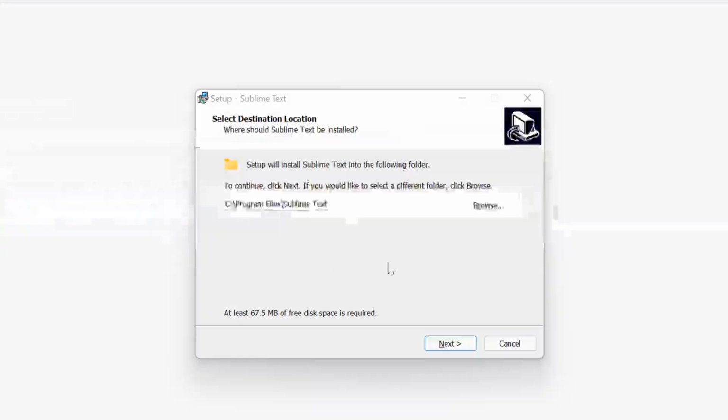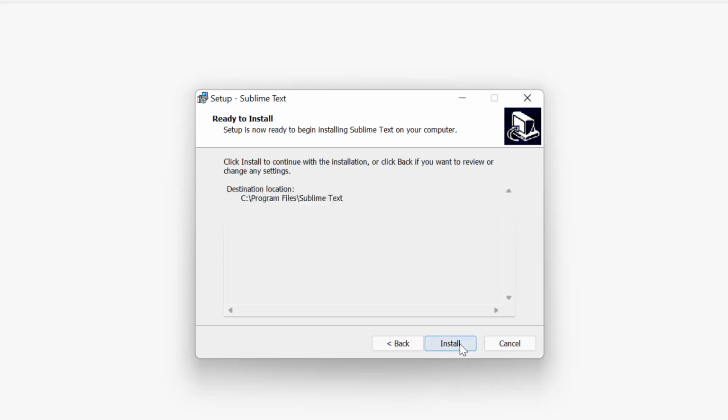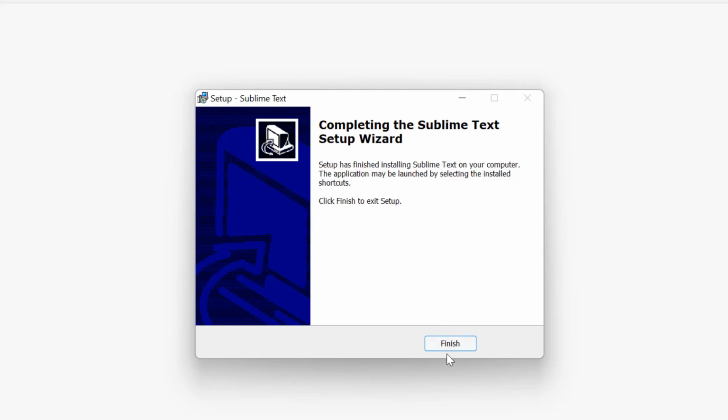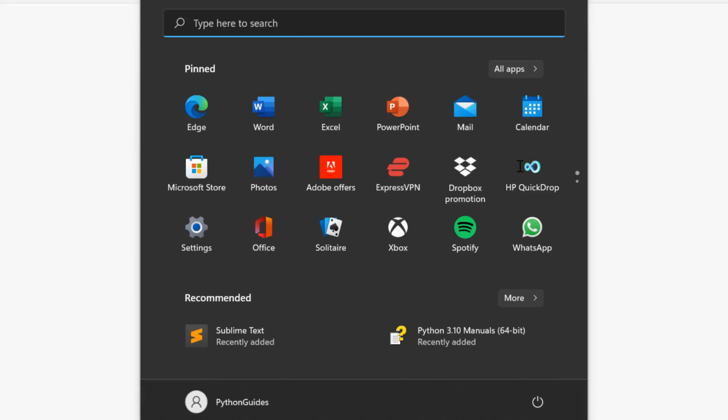Let's run it. Now once we run the executable after downloading it, it will open this setup menu. Now from here, simply click on the next button and again click on the next one and simply click on install. It will take a few seconds to install Sublime Text, and here you can see the process is completed. Simply click on finish. Now with this we have successfully installed Sublime Text. As I told you, Sublime Text is a ready to use Python editor, so we don't need any additional configuration for it.